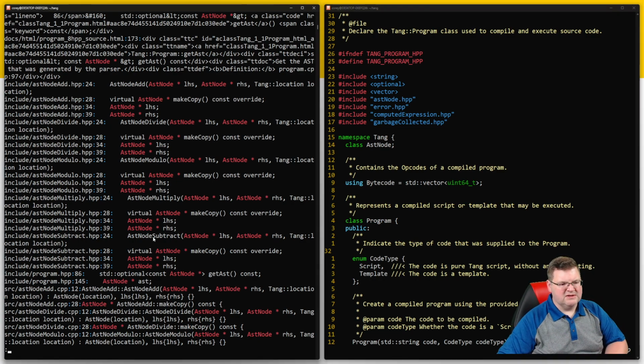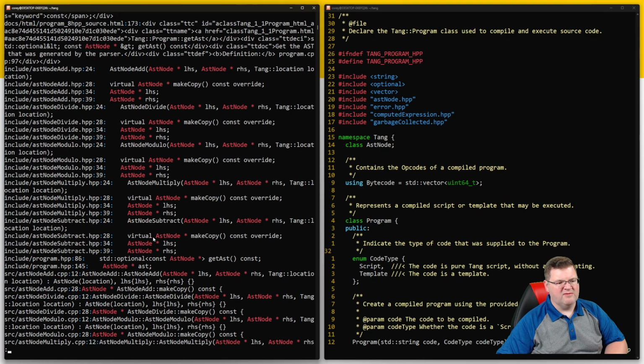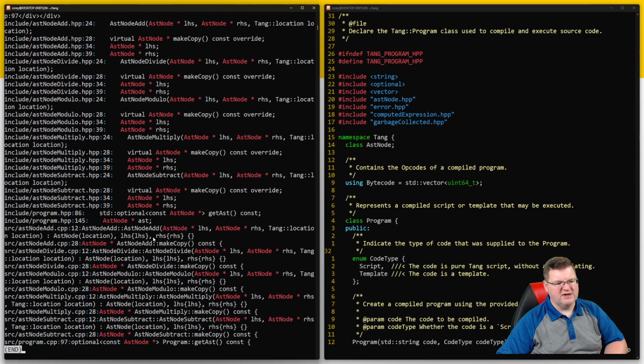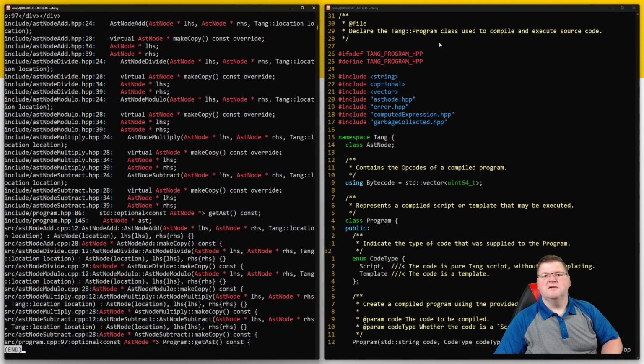Let's look. Add, divide, modulo. I'm looking at the bottom of the screen. Program.cpp. Yes, so there is that. Okay, so we do need to edit Program.cpp. Did not include source.